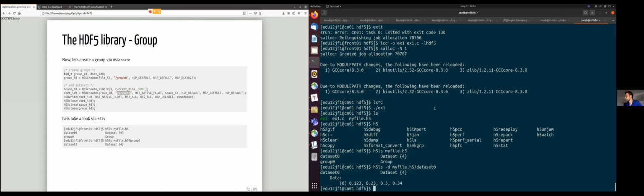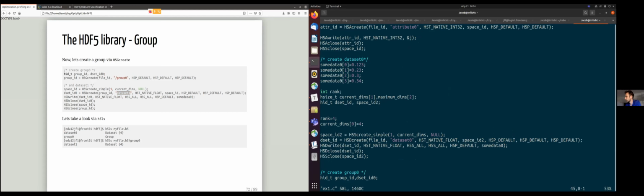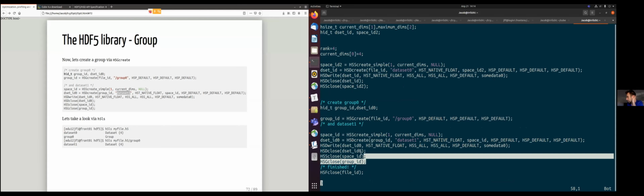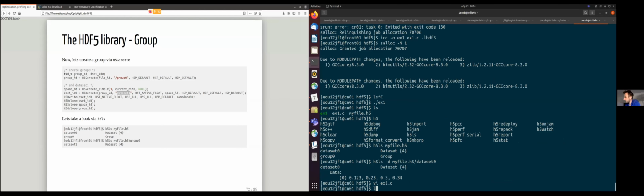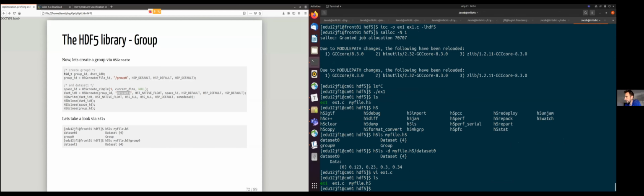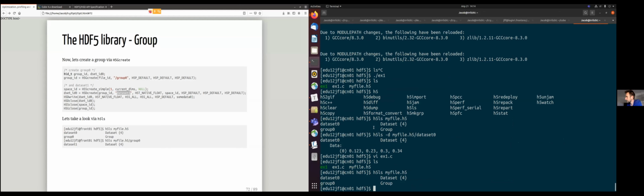Okay, we already did this in this file. If you look into exercise 1, this piece of code is just written down afterwards here. So this group is already created in my file. If you take a look with this function, we see that this group is there. And now, to access this in this environment, it would be just /group 0.